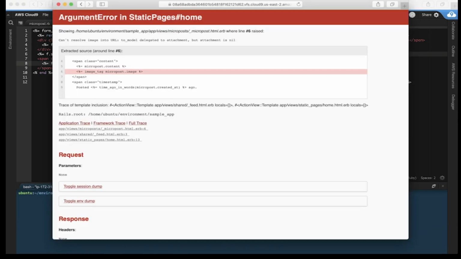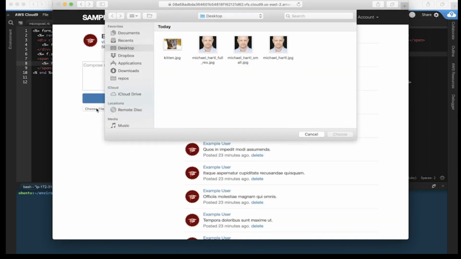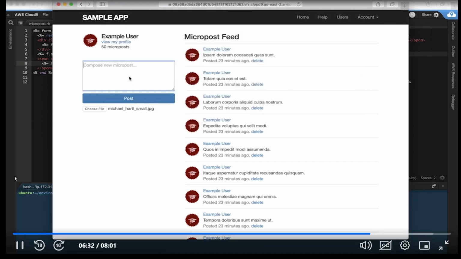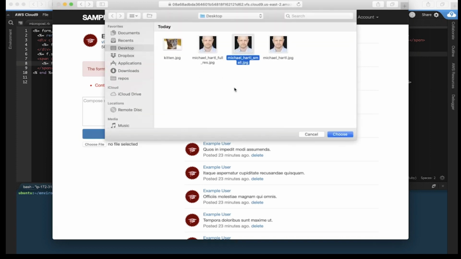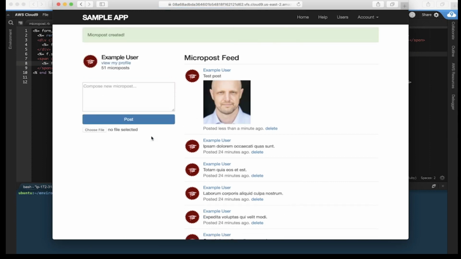Let's try it out. So let's choose file, put in a small picture of me, and then we do have to put in something here. If we submit, you can see that there's going to be an error. We still need some content. So do this, put in some content, submit it, and there we go.